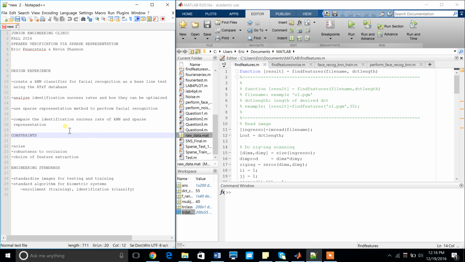And some of the basic engineering standards that we followed in this project were using the standard sized and grayscale images and also following the basic standard algorithm for biometric systems where you enroll or train a database and then classify and test the testing images. So Eric is going to go over a little bit of the code we used.